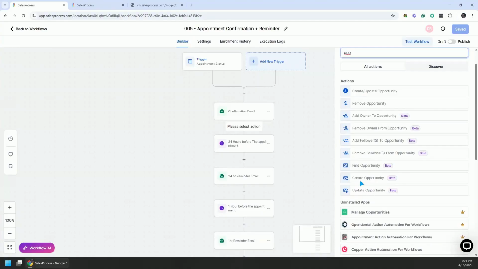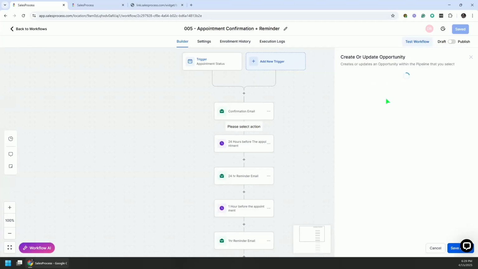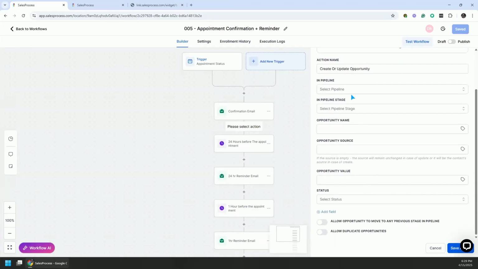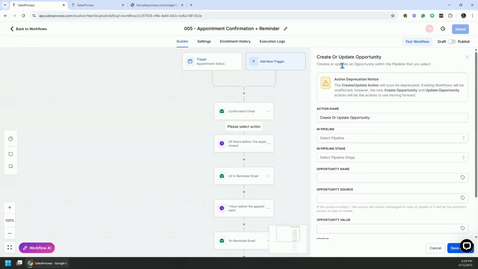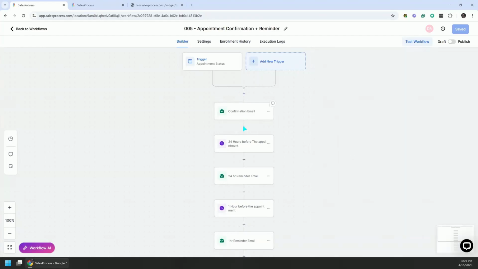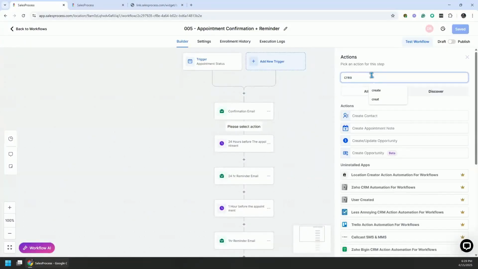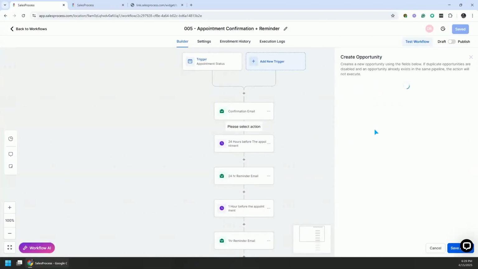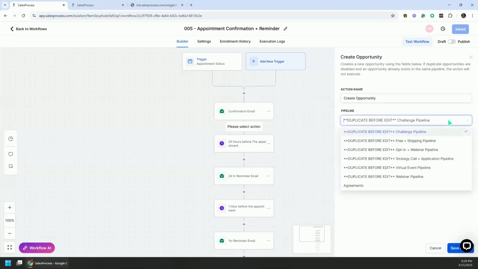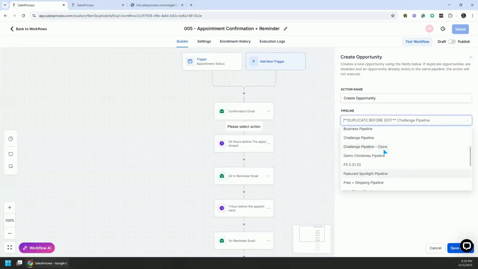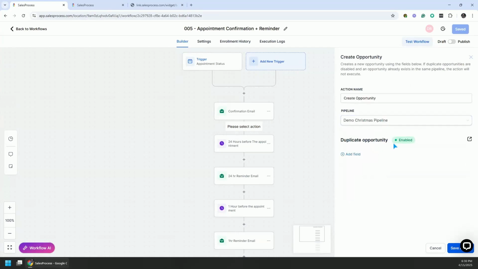Previously we were using this action and it was doing the same thing, but now this action is split into two different actions. So let's use the newer action after he received the email. We should create his opportunity. And we should create his opportunity in the demo Christmas pipeline, and we can add different fields right now.